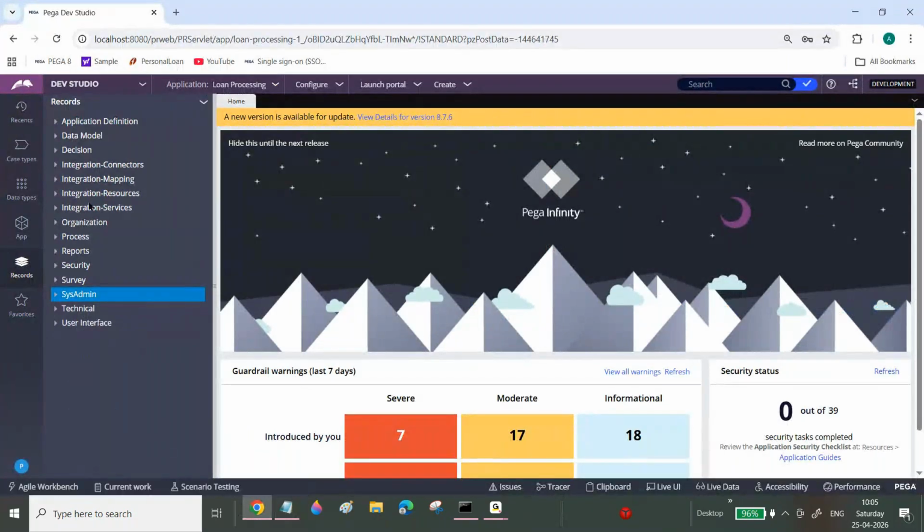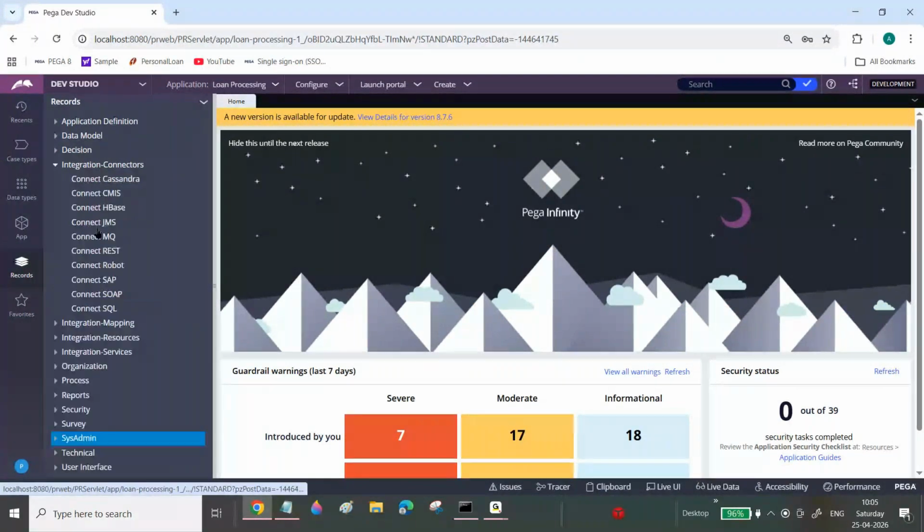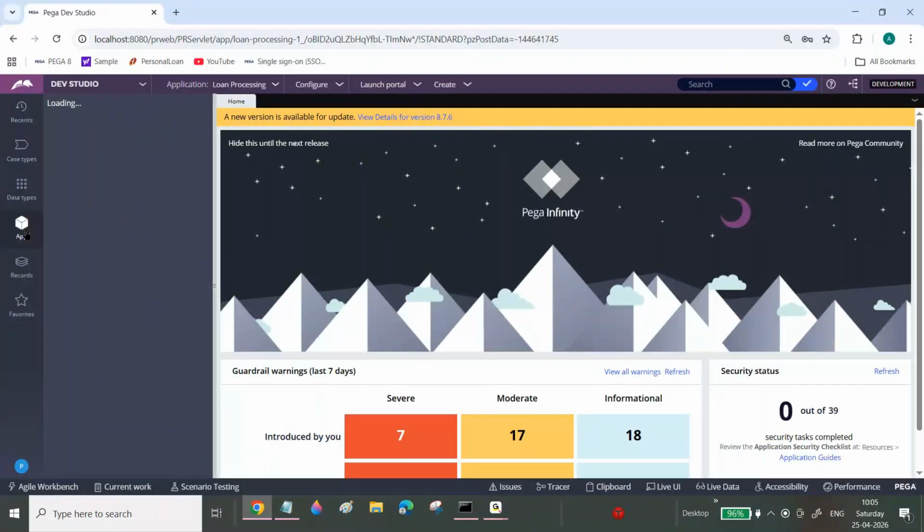Okay, sir, now here you can see we don't have any option to create a connect file rule. Pega removed it from 8.7 onwards, so directly you cannot create it. What I will do, just for knowledge purposes, I uploaded a recorded session. Please go through that recorded session.